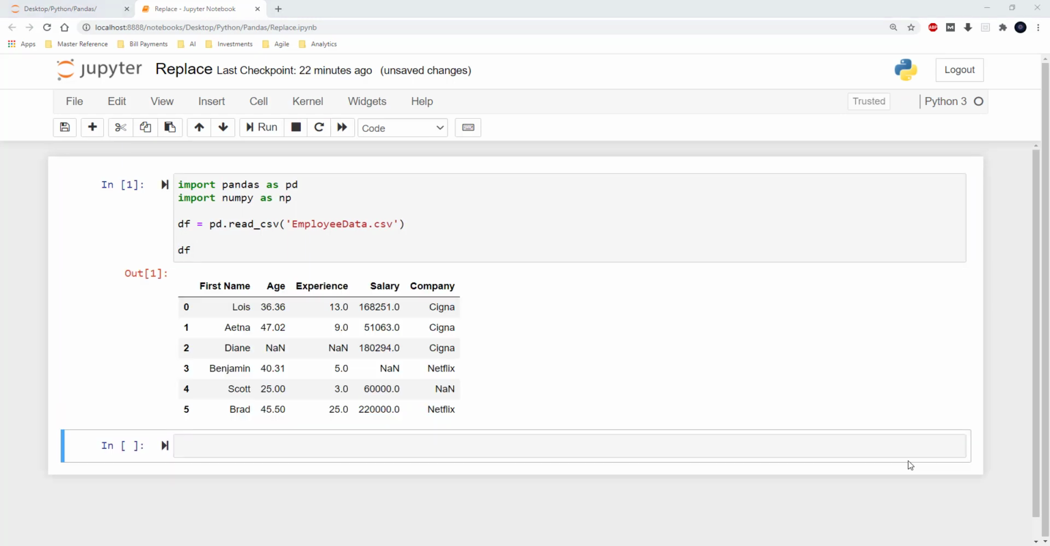I used Shift+Enter to run this piece of code, and as you can see in the display, I am able to see all the values that we saw in the CSV file, and this is now in the format of a data frame. Here I am able to see the first name, age, experience, salary and company, and I am also able to see the null values in the CSV, which are displayed as NaN.